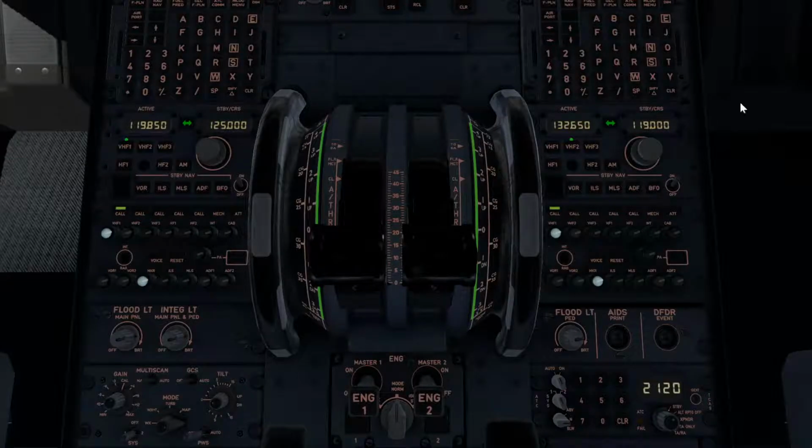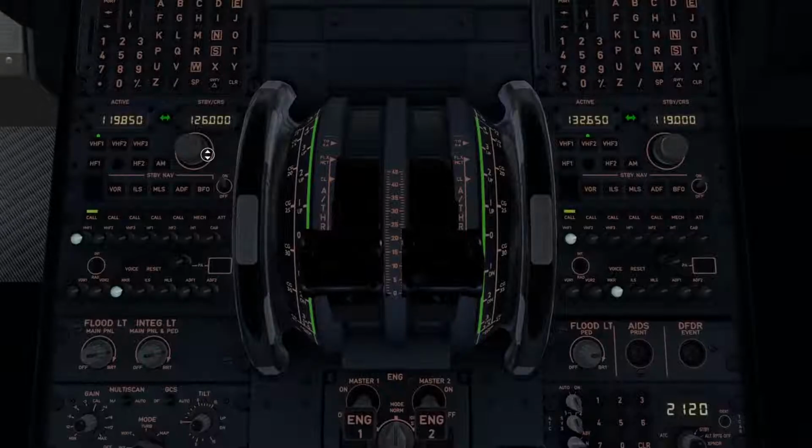All right, and what I'm going to do as well, I'm going to type in, let's see, DC Center 133.725, because we know that's what we're going to switch to eventually. Almost there. 133.725. Okay, there we go.